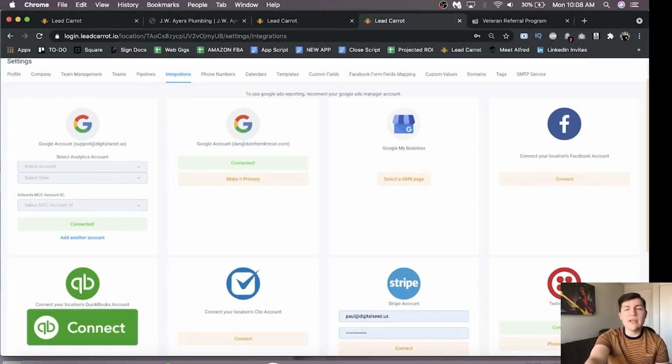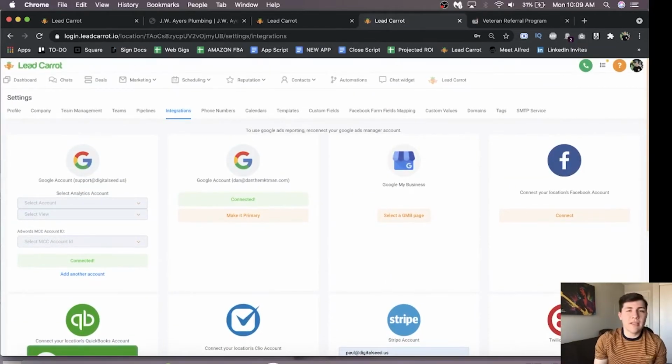And again, you can also integrate your Facebook accounts if you're running ads and different things like that, just depending on what your niche is for your agency. So if you're doing web design for plumbers, you could do that. And you can automate everything. But anyways, I hope this was helpful.